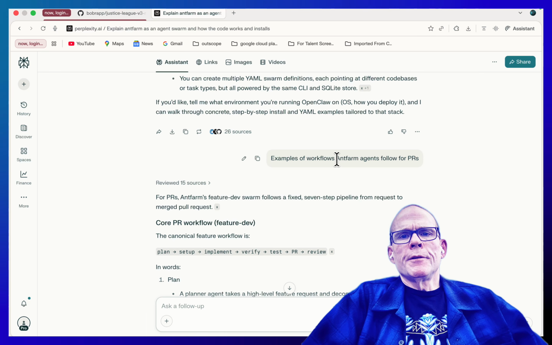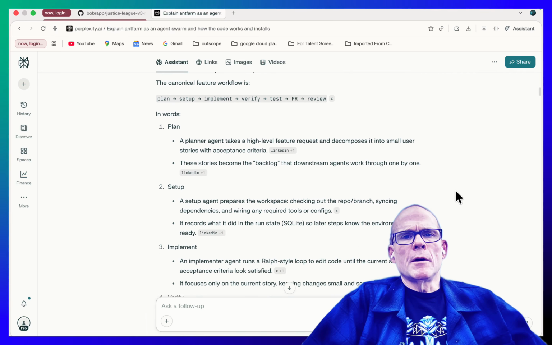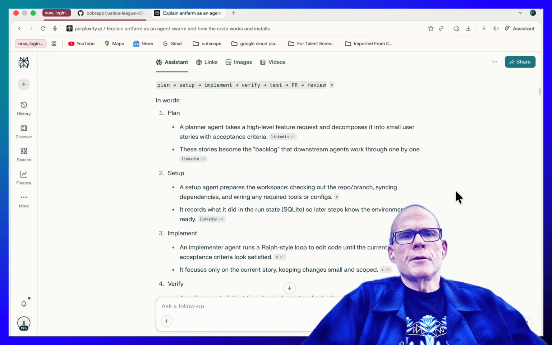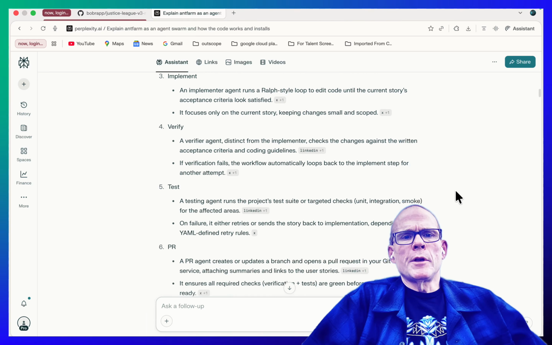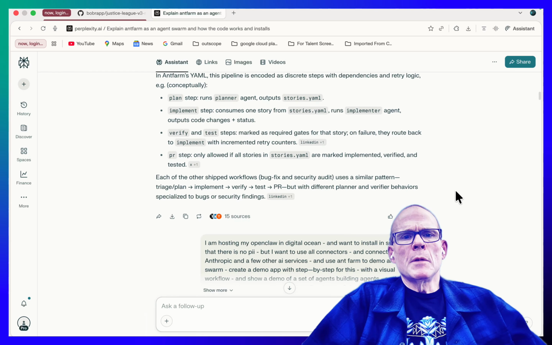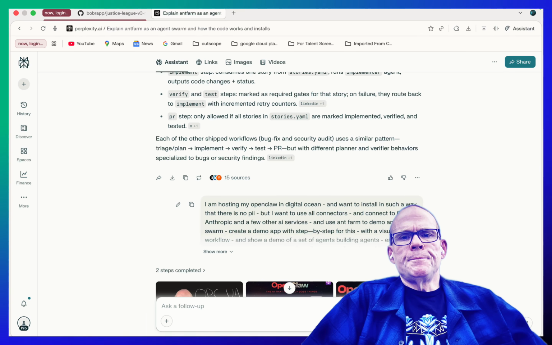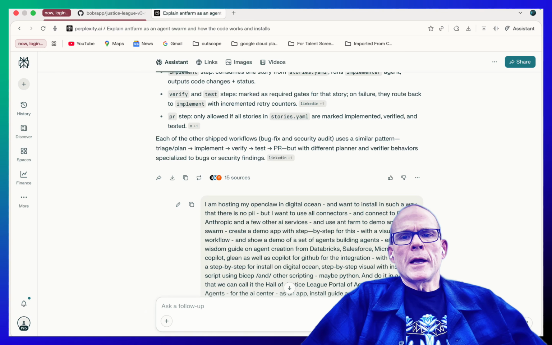What are examples of Ant Farm workflows that follow for PR? So as we're doing development, how do we do PRs with Ant Farm? And then I got a little more specific.